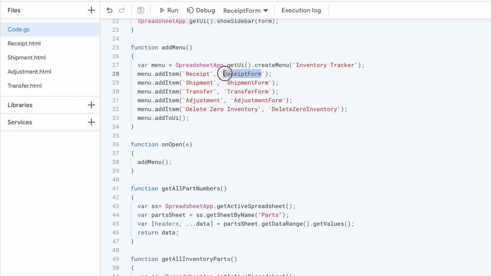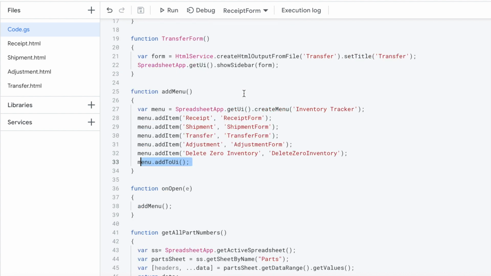So this is calling a function called receipt form. Basically, it's taking these 5 items, adding it to the menu here. So it's my menu options here, down here. And this is what this add to the UI is. And it starts by getting the UI. This is a spreadsheet object, and then you add it. And it's building my menu from the Google Sheet.